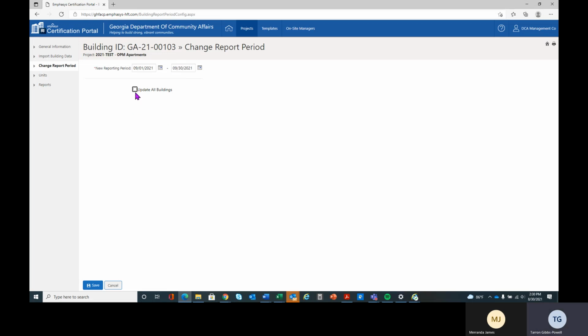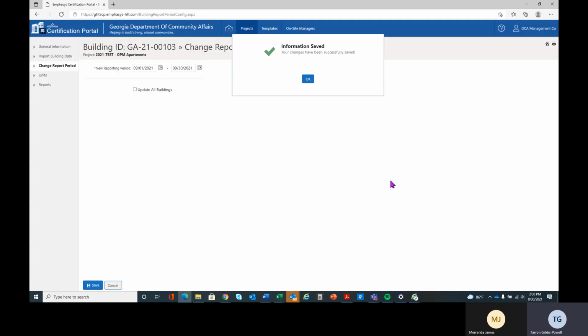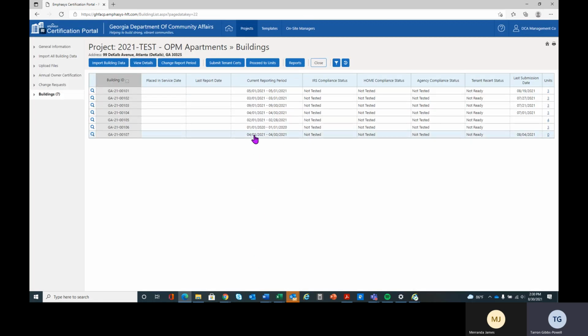I'm going to leave the box unchecked because I'm only changing the reporting period for building 3 and then click save. And it said the information saved correctly. I'm going to cancel out and you're going to see that for building 3, the new reporting period is September of 2021. So I'm actually going to input my move-in transaction into building 6. And then once I choose building 6, I will click proceed to units.